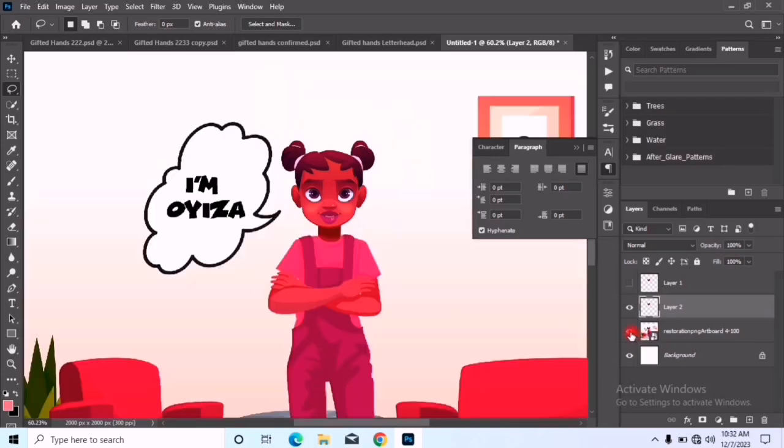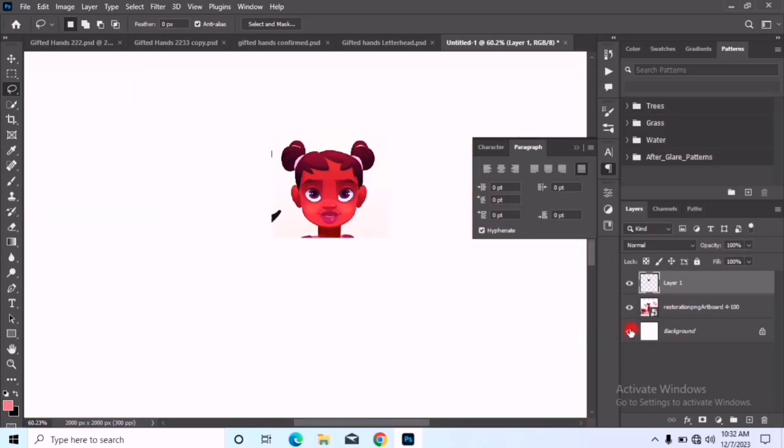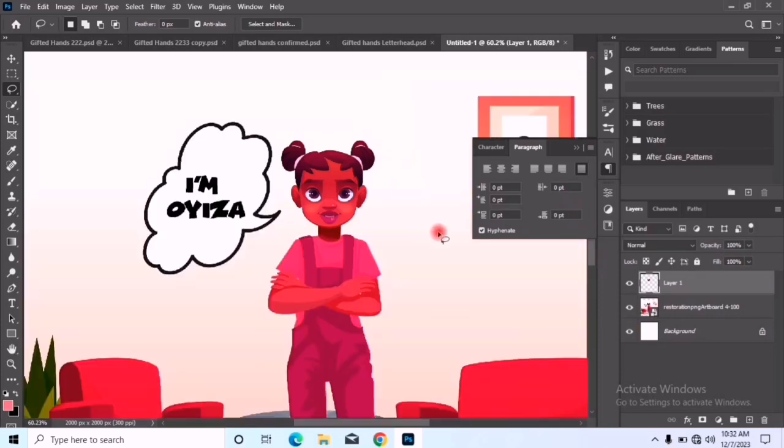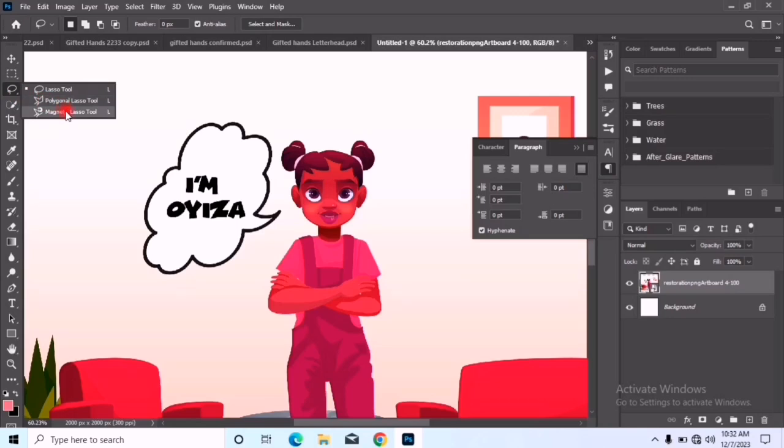Now let's do Ctrl Z again. Ctrl Z simply means undo here in Photoshop. If you want to redo, it's Ctrl Shift Z. I'll be deleting this layer because I don't need it. So let's make use of the last tool. Whatever is here does the same thing.